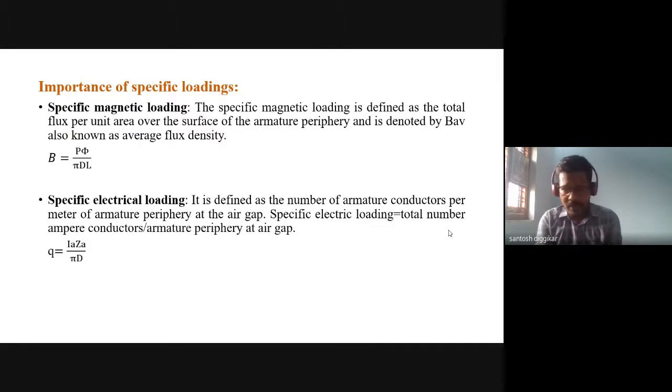Specific magnetic loading is the total flux per unit area over the surface of the armature periphery, and is denoted by B_av, also known as average flux density. We are talking about rotating machines: the total flux per unit area over the surface of the armature periphery. There is an armature, there is a rotor. On the rotor surface, what is the total flux? Total flux on the armature periphery is nothing but the specific magnetic loading.